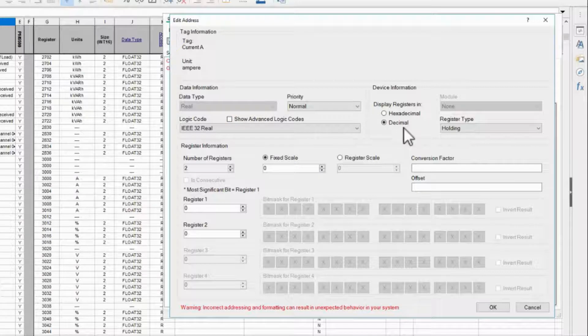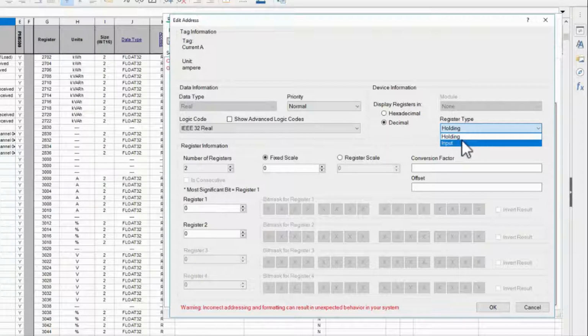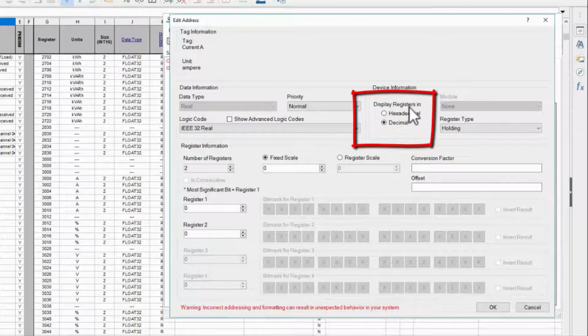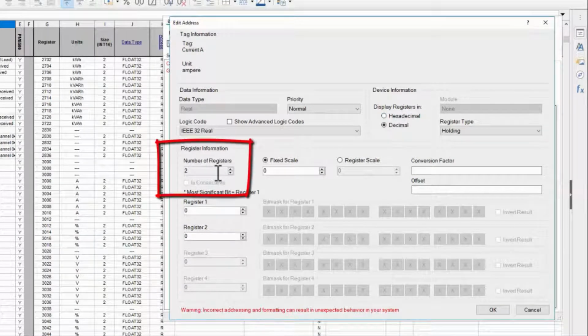To the right, I can choose either holding for a 4x register type or input for 3x. The Power Modbus driver only stores addresses in decimal format, but I can choose hexadecimal here to copy addresses from the register list more easily. Profile Editor will convert them to decimal automatically. The number of registers here is grayed out because we selected a 32-bit real value, which is always 2 registers. Scaled register values can be up to 4 registers long, so we would need to include this information.